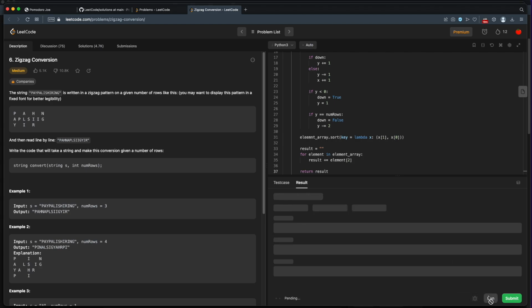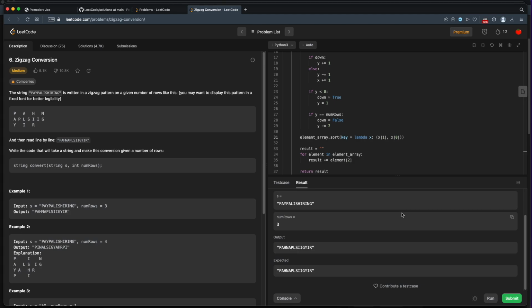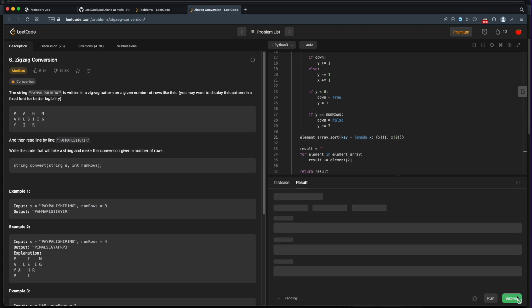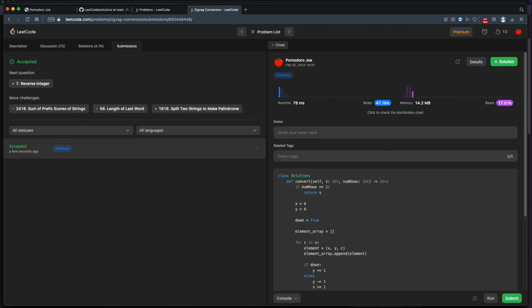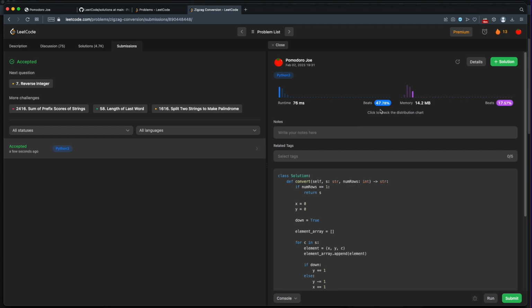All right, let's take a look. How do we do? Okay, and we pass. Let's submit that and see how well we do. Not too bad. We pass. We beat 47% for runtime, 17% for memory. Let's see if we can make some improvements.